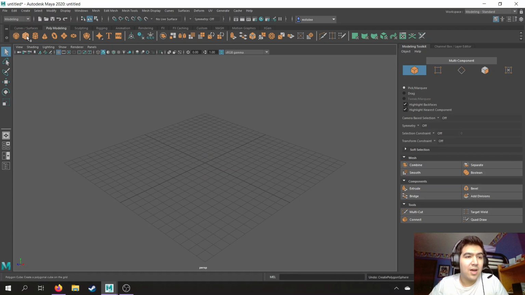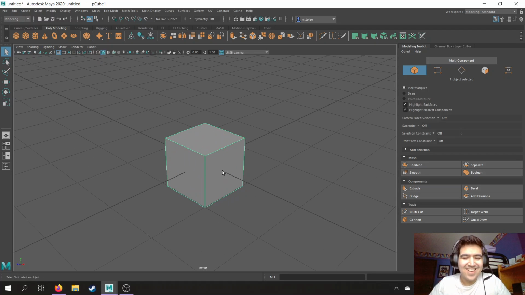That's a cube. That's a sphere. You can make a sphere. You can also make a cube. That's a cube. All right, cool.